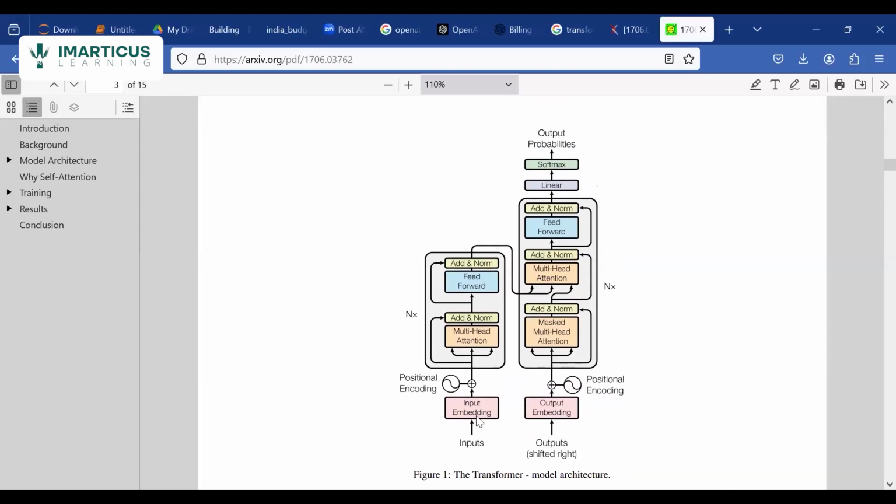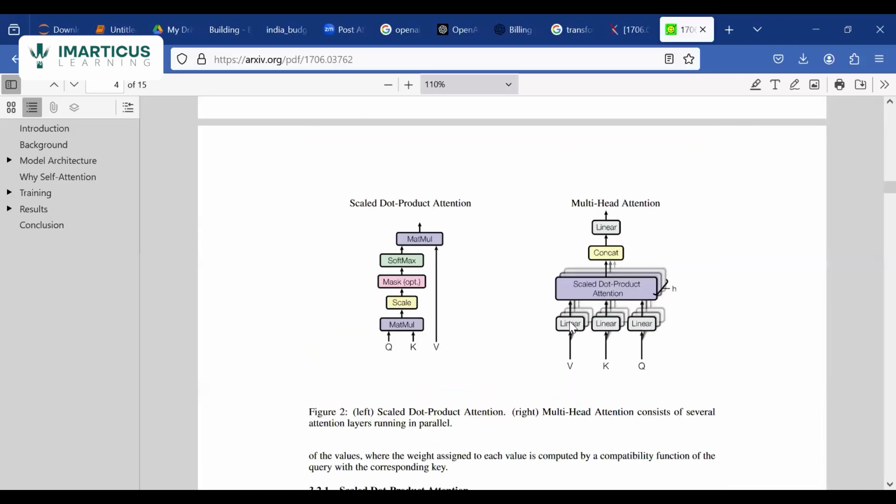Over here we have some input embedding, then multi-head attention, then the feed forward mechanism. Over here we have positional encoding. This part of the architecture is for input, and this is where we end up receiving the output. We have multi-head attention, and over here we have masked multi-head attention. So you need to go through this documentation.